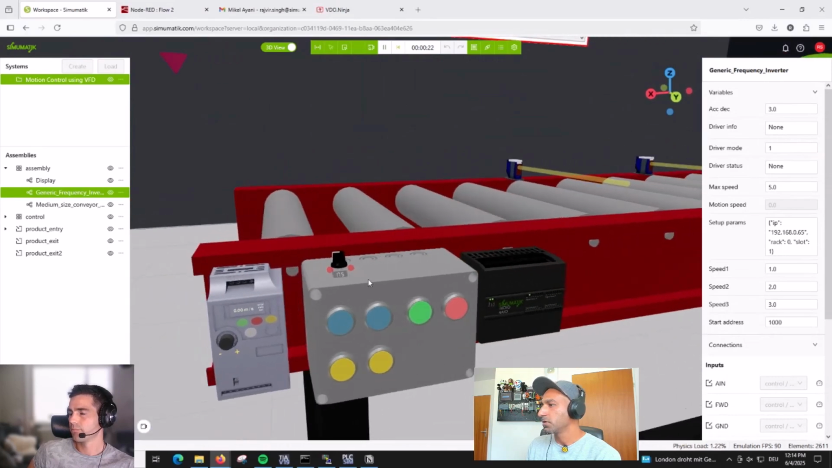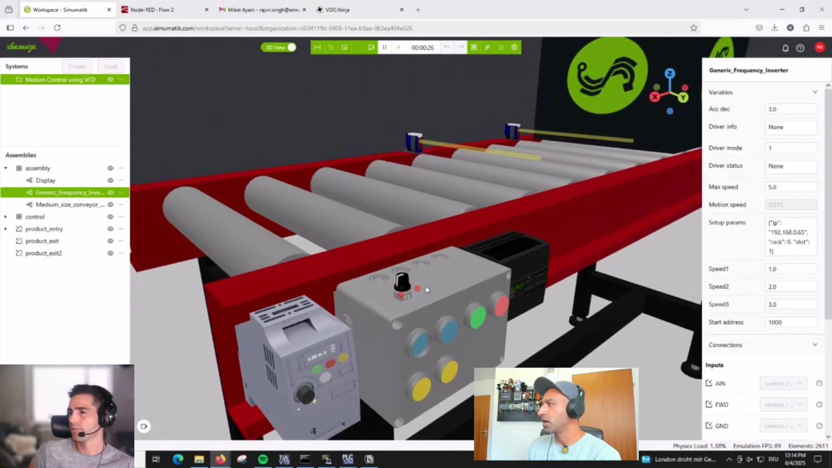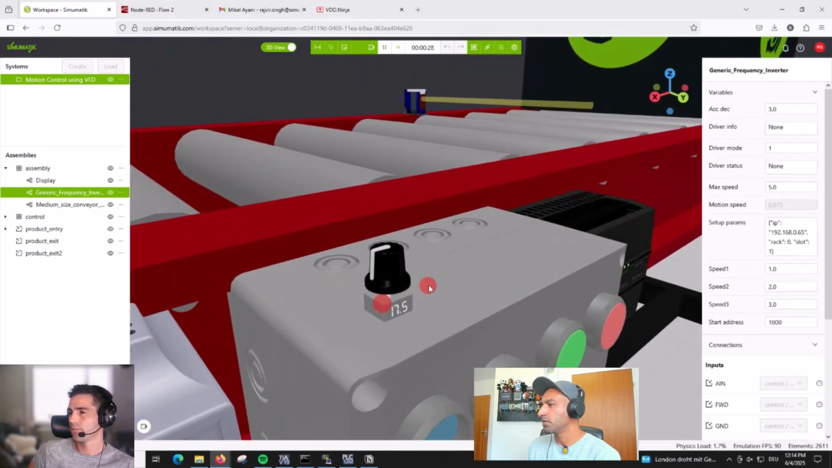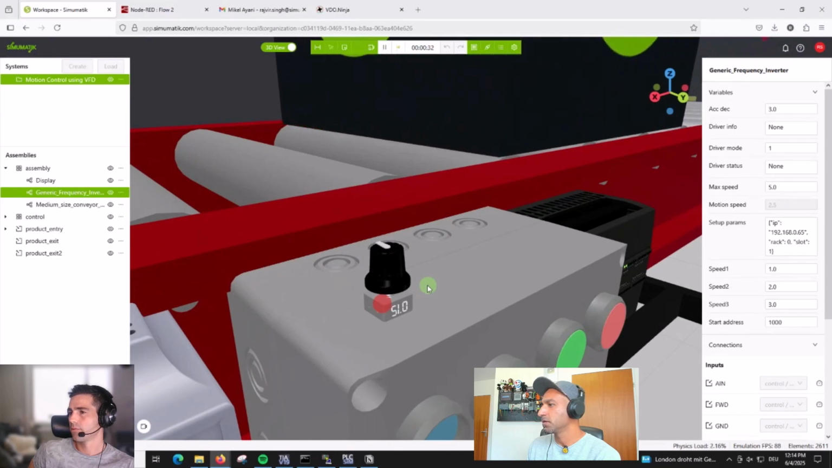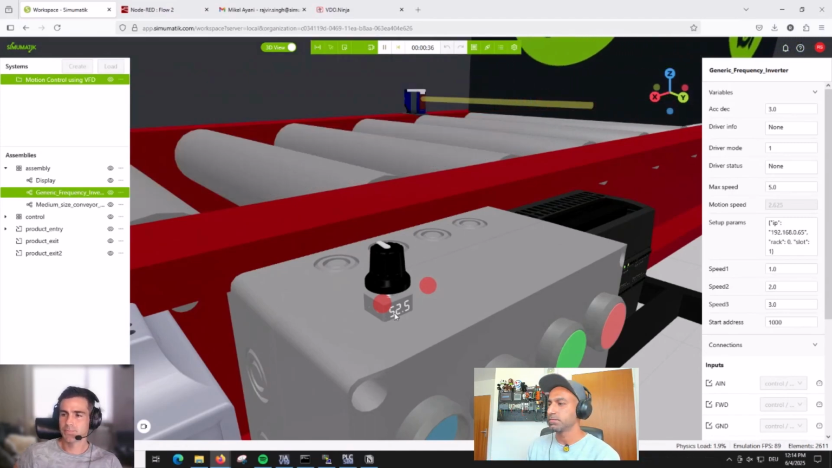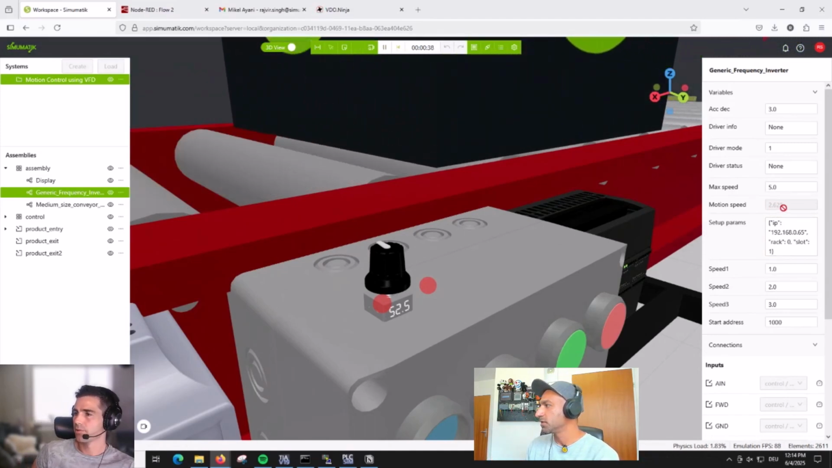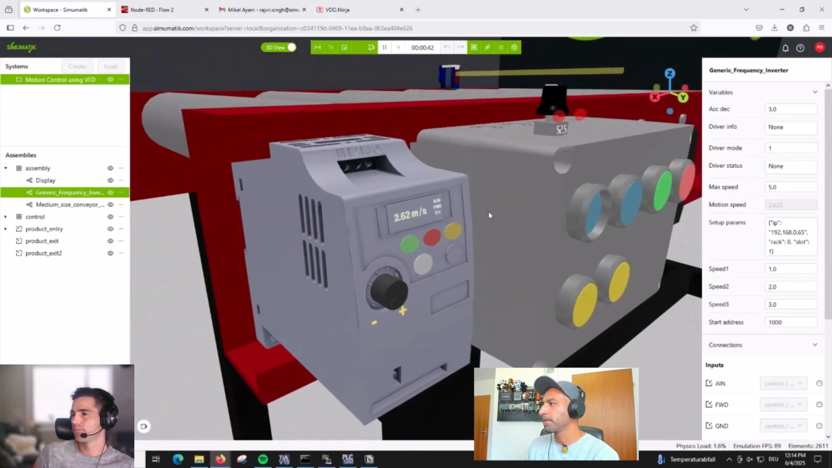Right now, it's not running because the switch is not pressed. So when I press the switch, now it will run in the forward direction. And the speed will follow from here. So I can increase and decrease speed. This number is basically the percentage of how much it has been moved. The actual speed you can see here, 2.6, or you can see it on the drive as well.